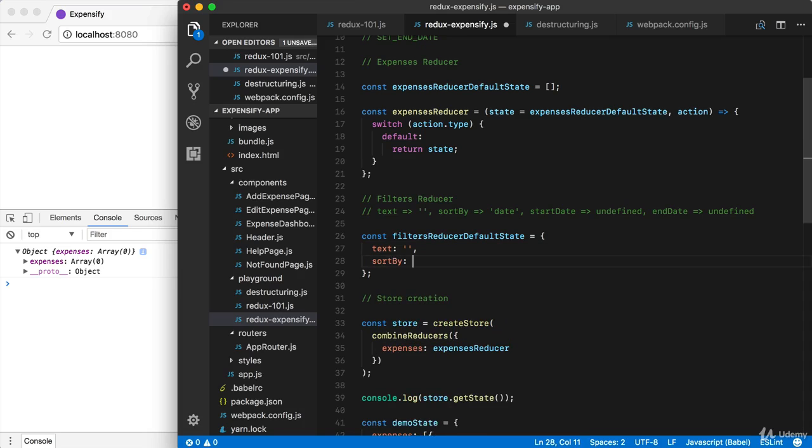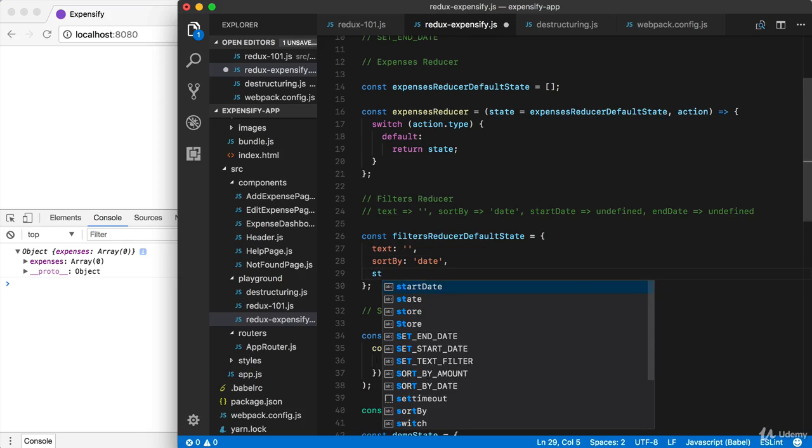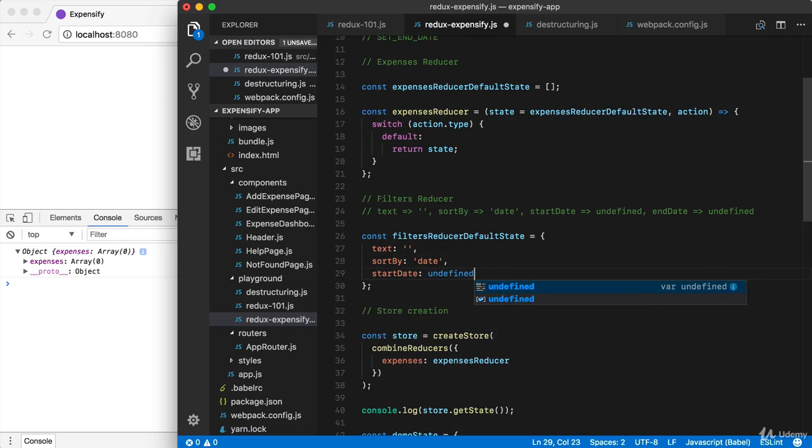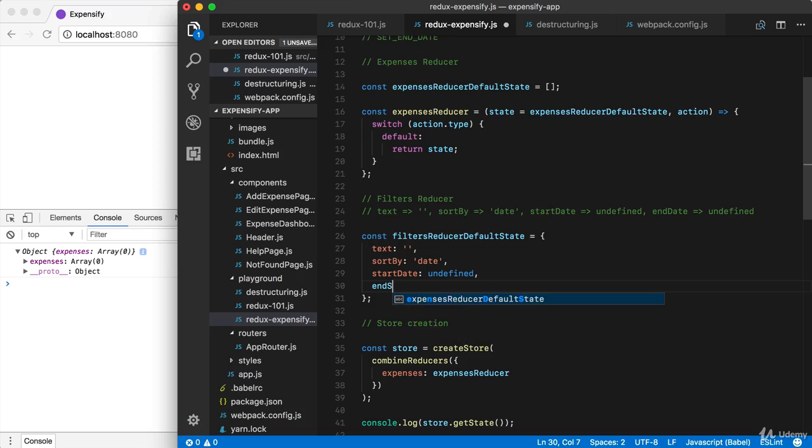Sort by is going to sort them by date by default, but we can always change that via the user interface. And the same thing is true with start date and end date. They can be changed via the UI, but we'll start them both off at undefined. Start date undefined, end date undefined. Excellent.